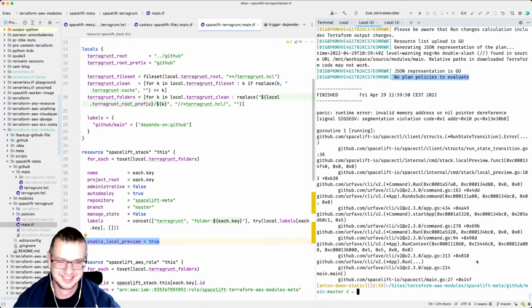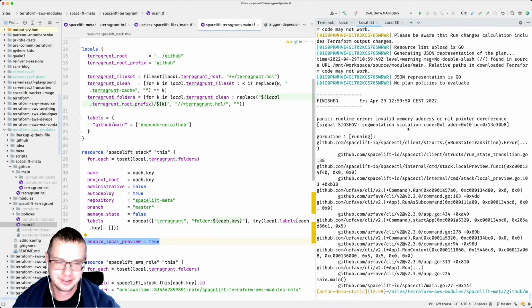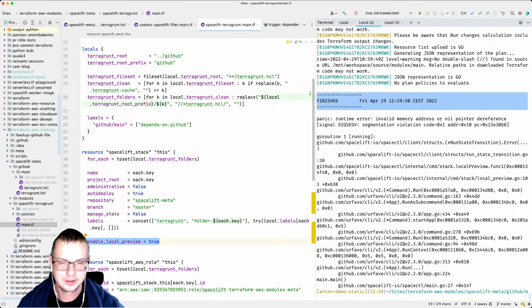Well, that's life. You do something, it works, and then segmentation fault. Anyway, you can imagine that it worked. It literally worked yesterday when I was preparing for this. But I can see that it was successfully finished. So at least the segmentation fault happened at the end of this execution.